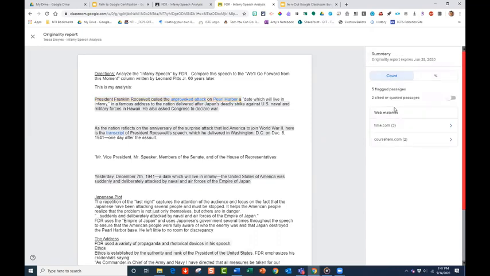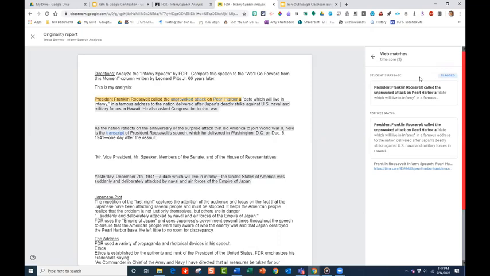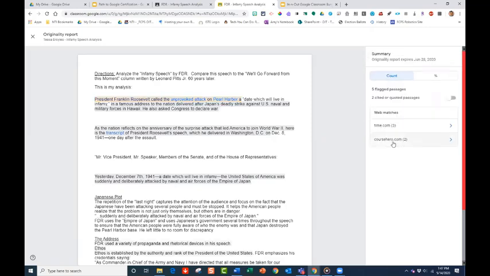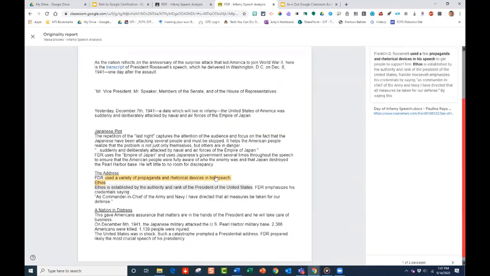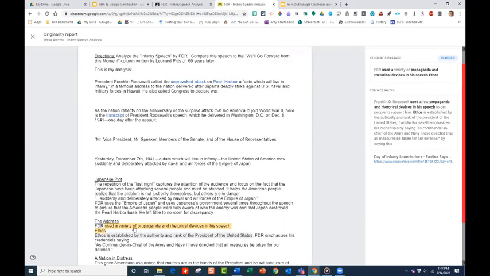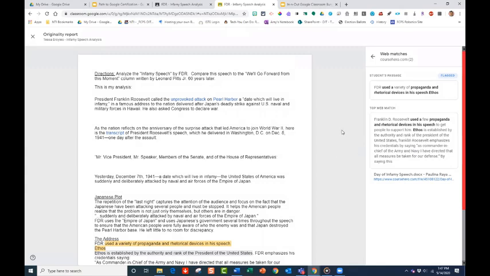Then I can go back, and I can look at the others. Okay, let's see. Yep, let's look at this one right here. So this one, I scroll down a little bit, it's pointing to this one down here. It says FDR used a variety. It highlights that part of the assignment for you, and then it shows you where that top web match is. Okay, so maybe it's just they forgot to cite properly.